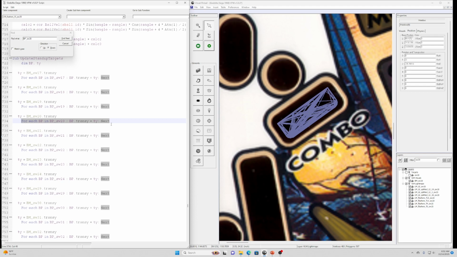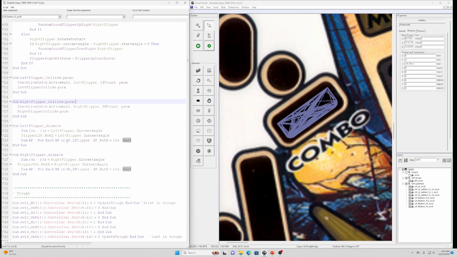Targets are a special case because they utilize the Rothbauer code. So they don't utilize the new 10.8 animate callback. So let's go to a different object where we get to use the animate callbacks. Probably the best one to look at is the flippers because they're so familiar. So I'm going to search for the flipper animation subroutine. The _animate callback is something new in VPX 10.8. It really simplifies how we animate a lot of the objects that typically move.